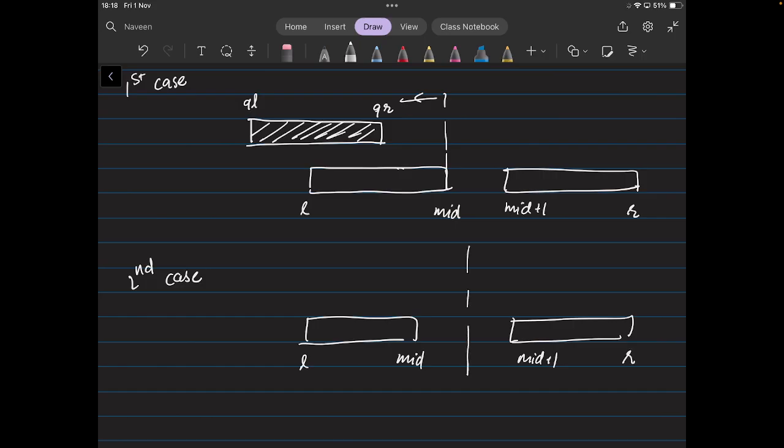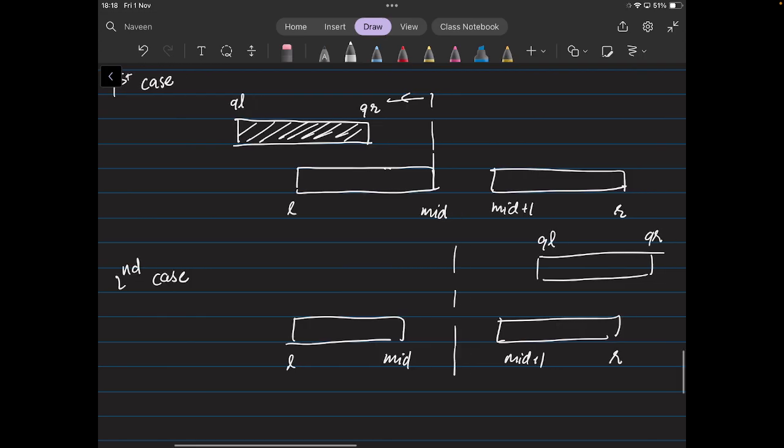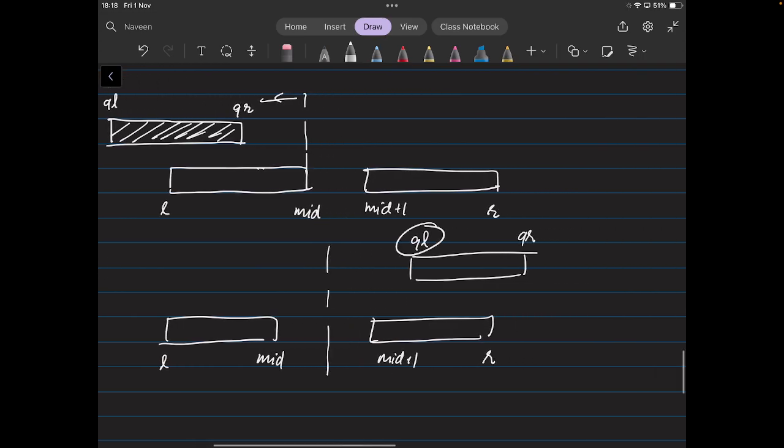The second case is only going to my right child. This is again my L to mid for my left child, mid plus 1 to R for my right child. If QL and QR are like this, essentially if QL is greater than mid, or greater than or equal to mid plus 1, then I will never go to my left child. So it only makes sense for me to go to my right child, and that is what I'll do.